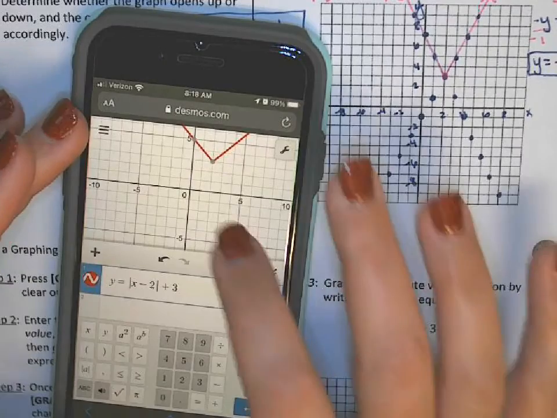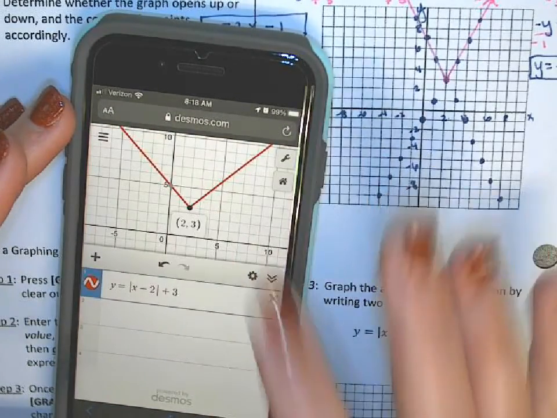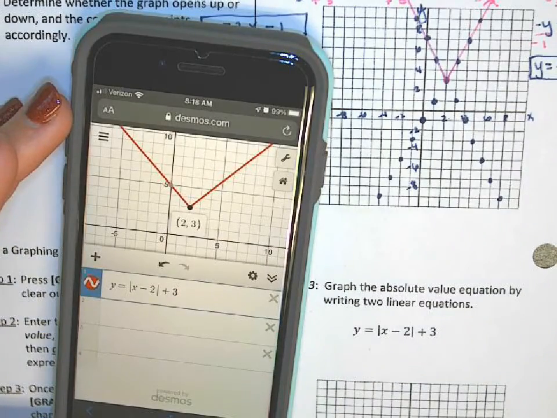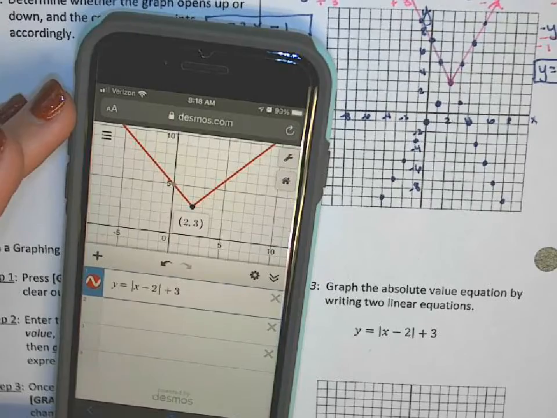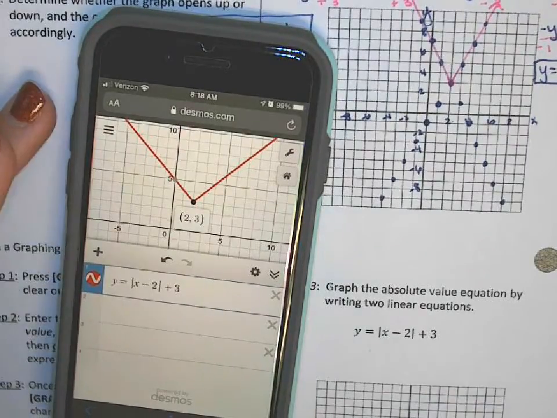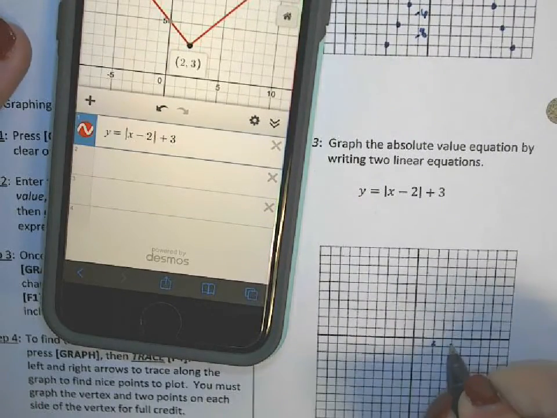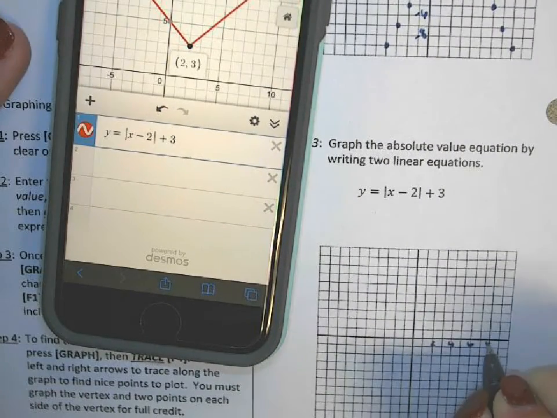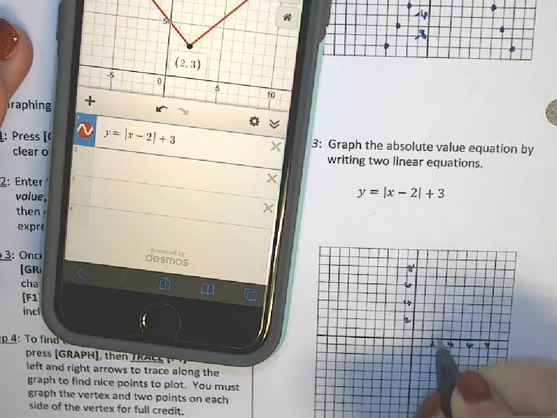And then we can actually look at this graph. If you click on a point, it shows you that the vertex is at 2, 3. So we're going to put that vertex at 2, 3. On our graph here, put some scales. Right 2, up 3.